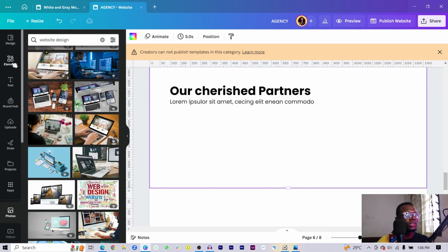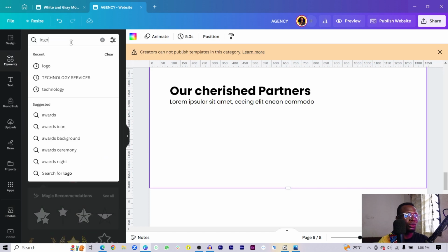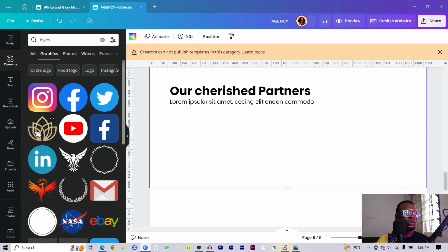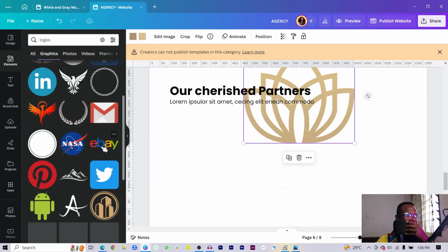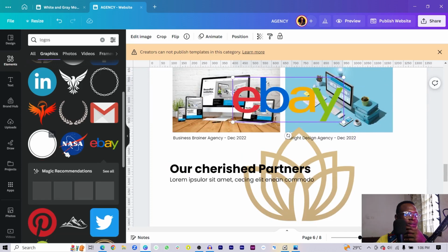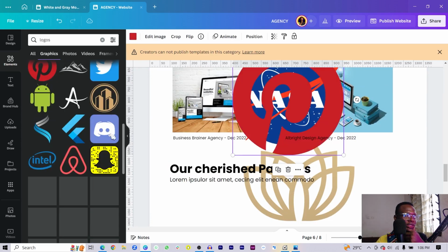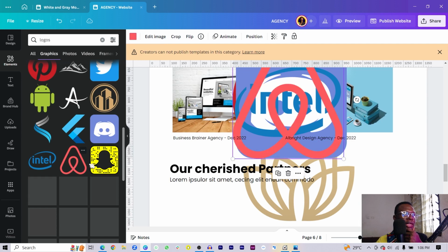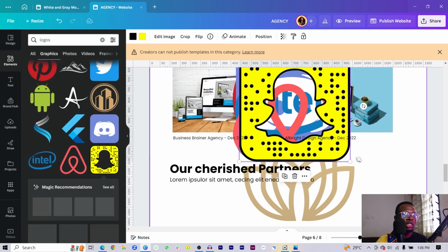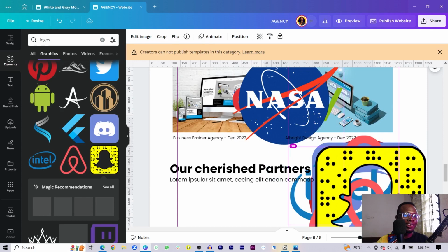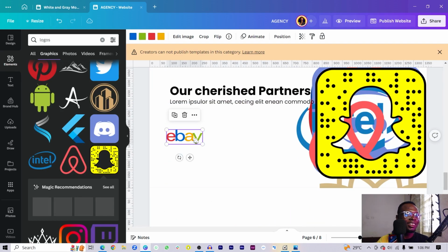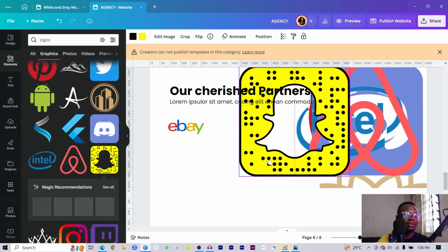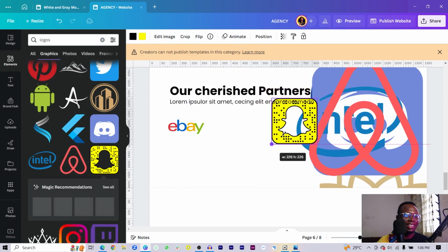So I'll reduce this and come into elements, and I'll just search for logos. In here I'm going to put a number of logos. Any logo I feel can be a good sign of credibility, I'll just put it here. So we worked with NASA, Pinterest, Discord, Intel, Airbnb, and Snapchat. We've worked with all of these people. Yeah, believe it or not. This is actually funny. Oh my goodness. So I would reduce it because these are proud people we've worked with, so why not? We'll showcase them nicely on our website.